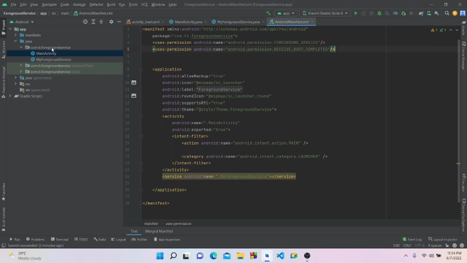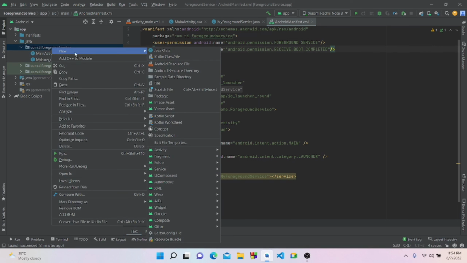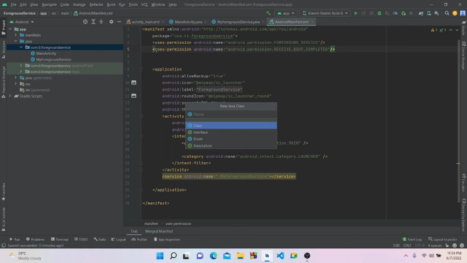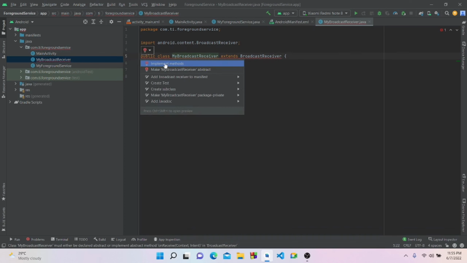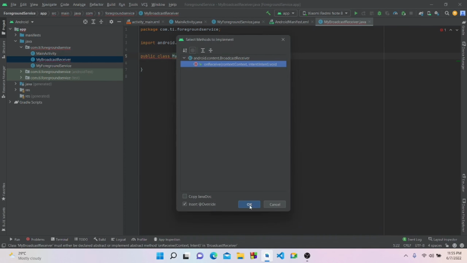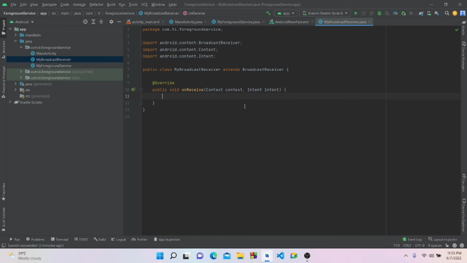Now we will create a new class for our broadcast receiver. I will name it as MyBroadcastReceiver. Write the onReceive function. Okay.